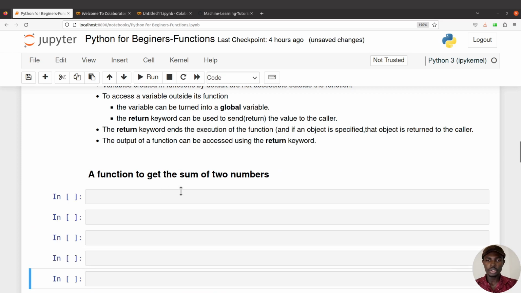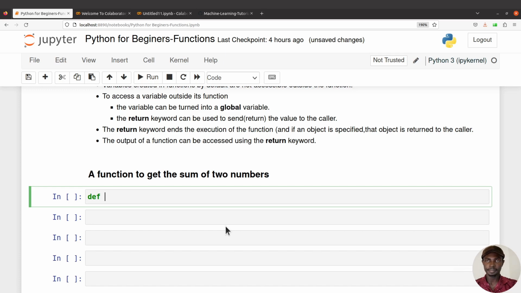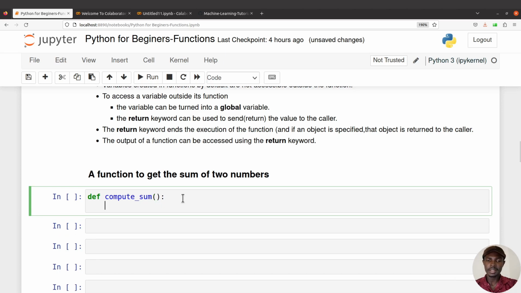If you want to create a function, you start with your def keyword, and then you specify your function name. I will say compute sum. You can use it this way, you can also use a single word, or you can even use uppercase. The name is up to you, so just use an appropriate name. But for now, I'll use compute sum. This is the name of the function, and then you bring your parentheses and end the line with a colon.